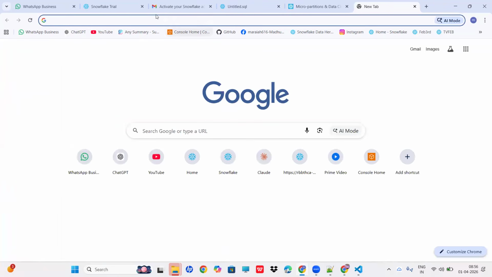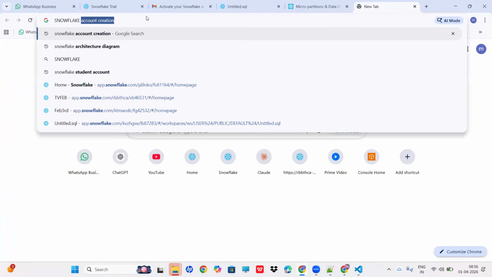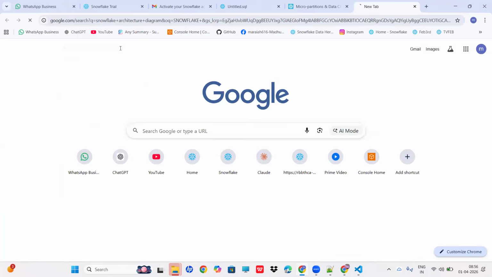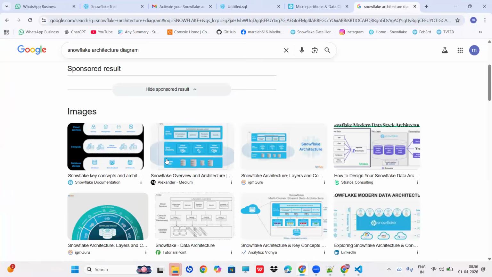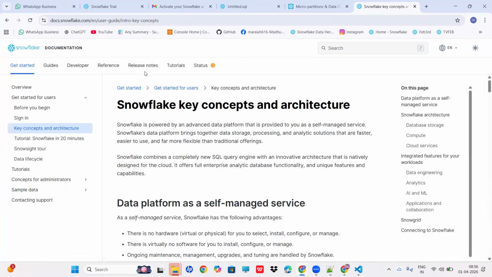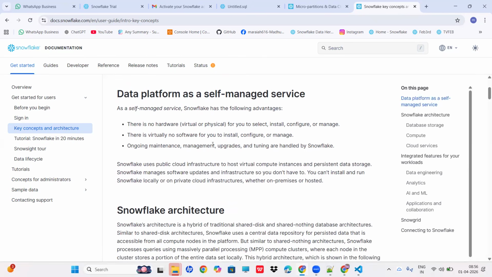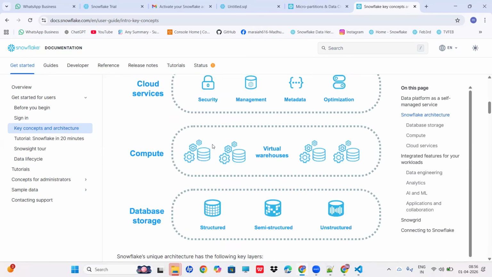Then the Snowflake architecture. See the Snowflake architecture diagram, go with this and go with our documentation. What I'm explaining in the class, go with only those definitions. Do not go looking somewhere else. Do not search for definitions in ChatGPT.